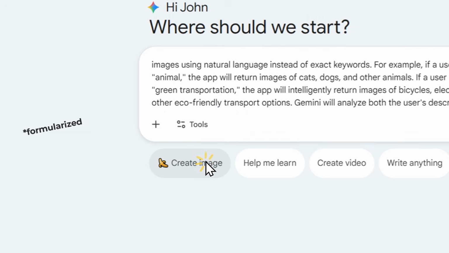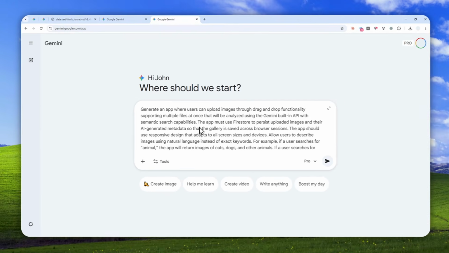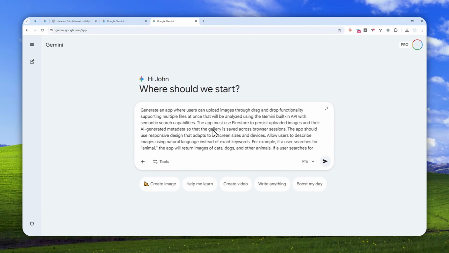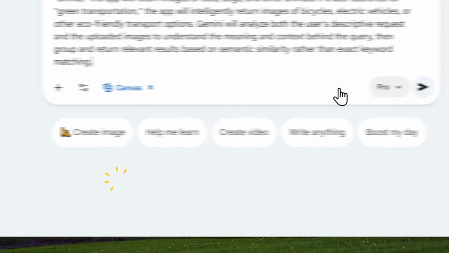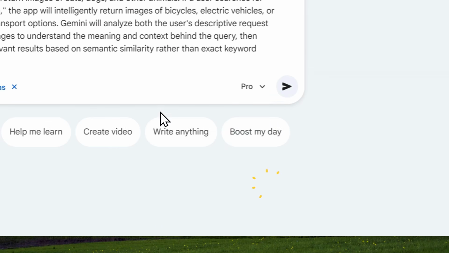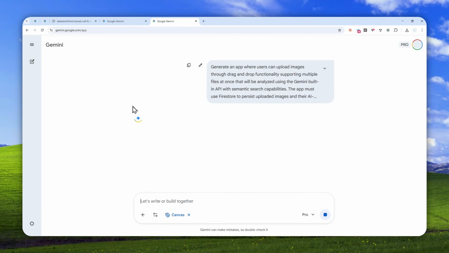This prompt has been formalized so that it's going to generate a semantic search app, and also it is going to be utilizing the database feature. So you can click Tools, click Canvas, and select the Pro version because it is very good at coding. Send a message and just wait for about 2 to 3 minutes for Gemini to build the app.